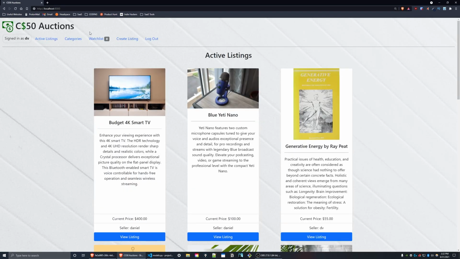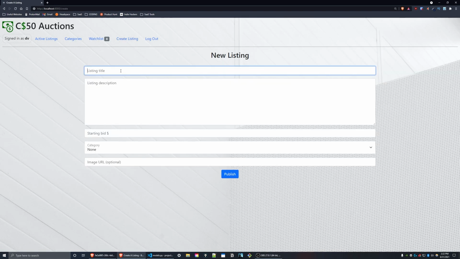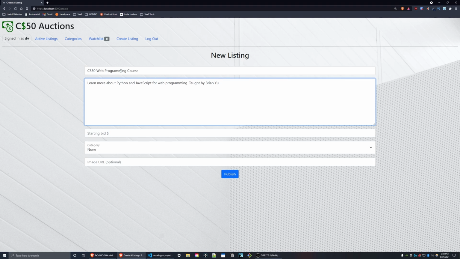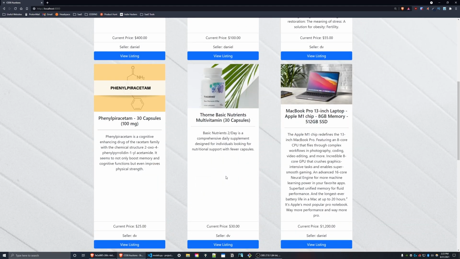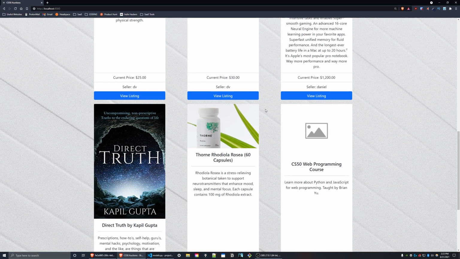If I wanted to create a listing without a category or image URL, that is possible. I'll demonstrate that now. Let's enter the web programming course. Starting bid, 500. And category, I'll keep this on none, and I won't enter an image URL. Now, if I press publish and scroll down, as you can see, there's a placeholder image.